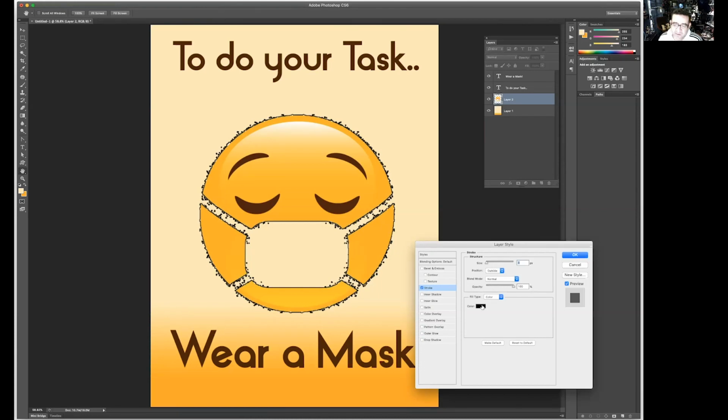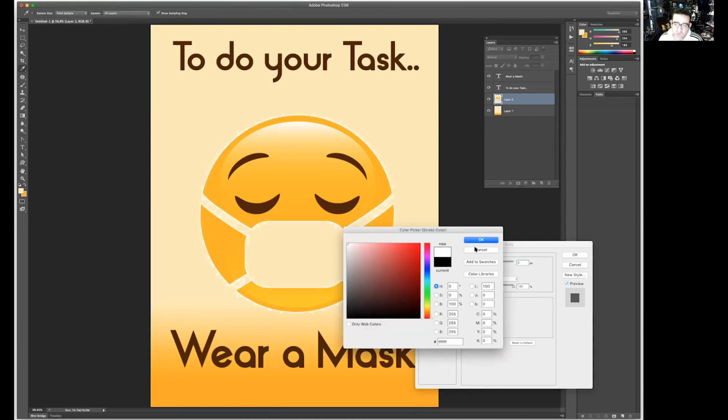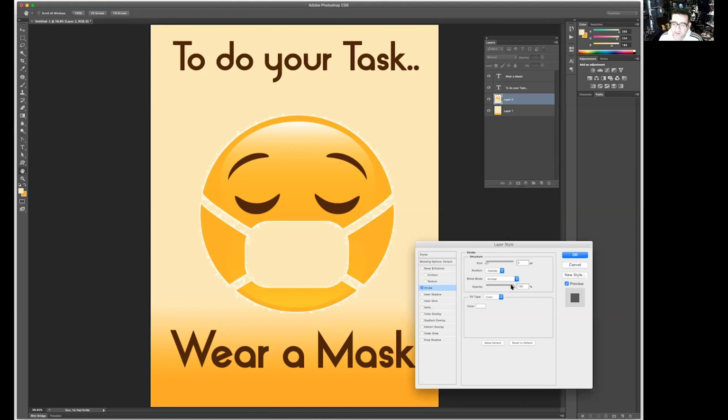But what you can do here is change this color to white. And the other thing you want to do is choose the size. The bigger you make it, the bigger your emoji outline is going to be around it. You see that? Obviously, you have the opacity too. You can lower that if you want to make it a little bit softer looking.